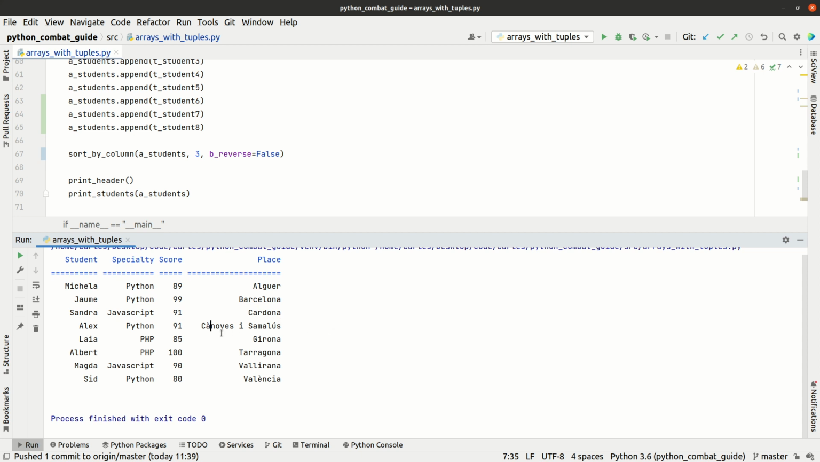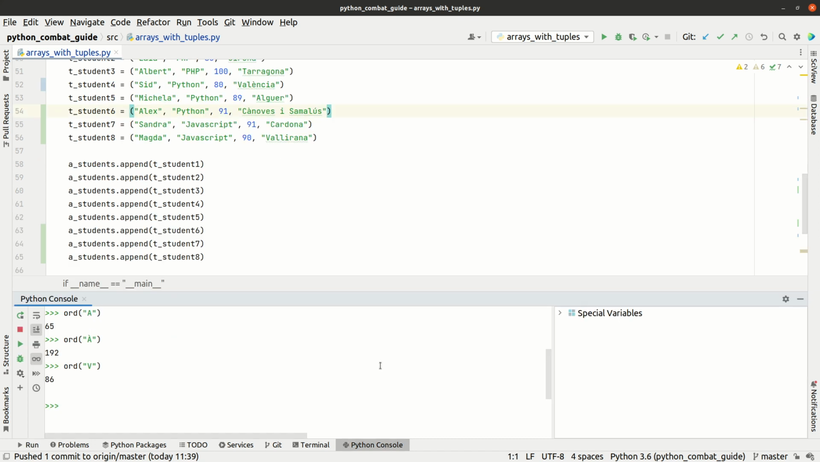And it happens that, obviously, C-A-N, N should be first than R. So Cánovas should be before Cardona. And the same happens with Valencia versus Vallirana, because E goes before L. But the thing is that this is treated as ASCII characters. So if we use ord, we can see that the ASCII character for L is number 108, but the ASCII character for E with open accent is 232. That's why it appears later.